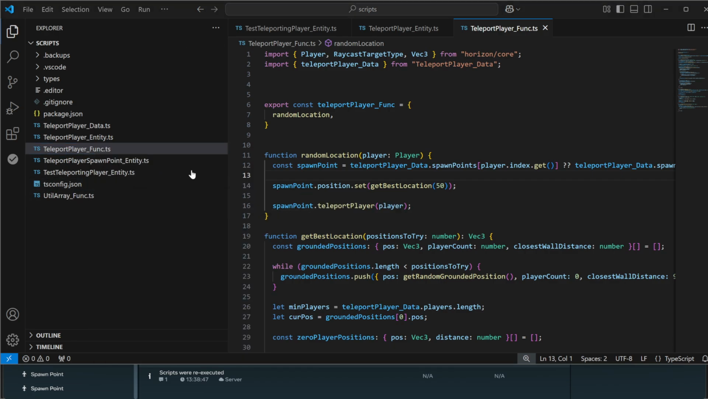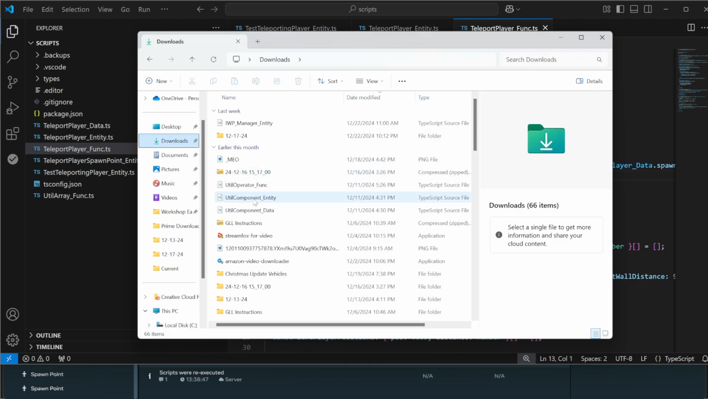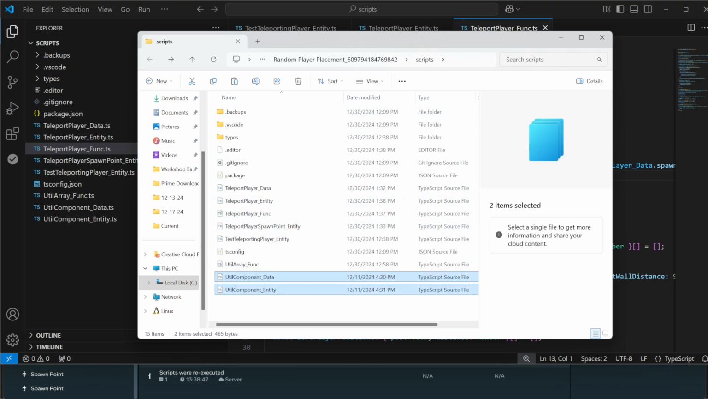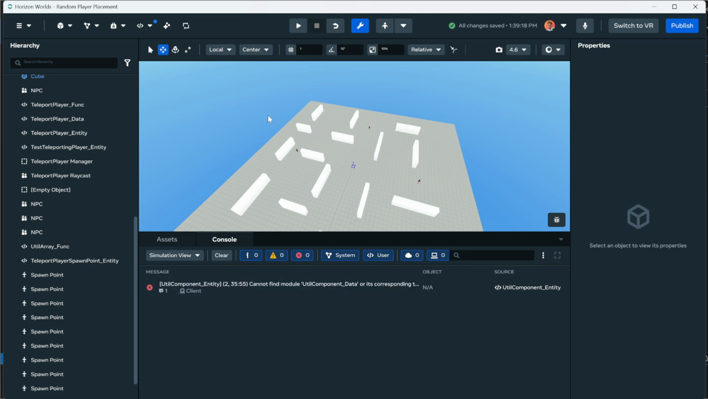Reveal in File Explorer. And then I have this in my downloads. So if I go to downloads, there are two files: utility component underscore entity and utility component underscore data. So Control C, back arrow, Control V. These utilities allow us to use async, which means we can use a delay anywhere in any of our functions. And so we're going to need to attach a script to this.